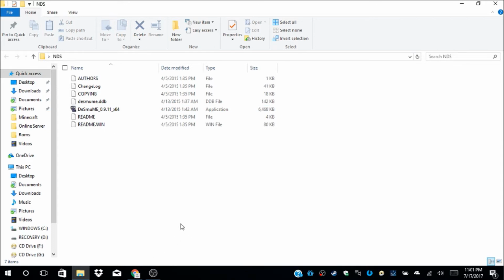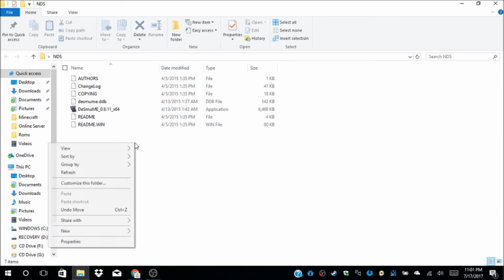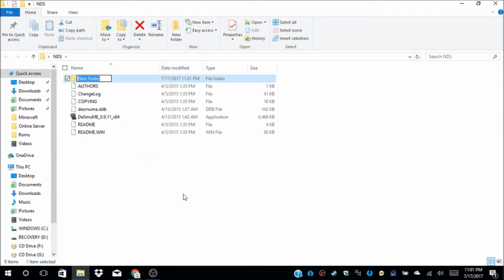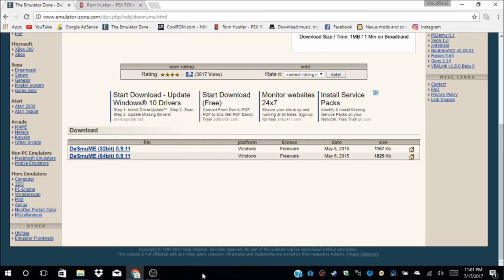And now, go ahead and make a folder for your ROMs. Just go ahead and call that folder ROMs. And there you go.